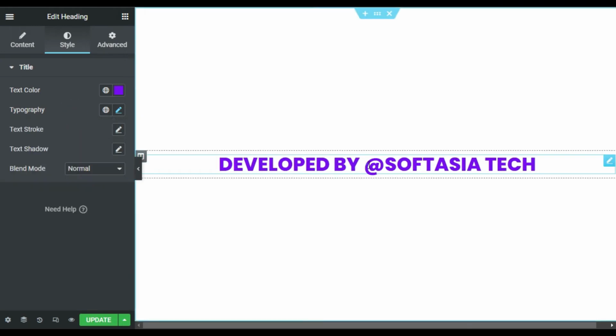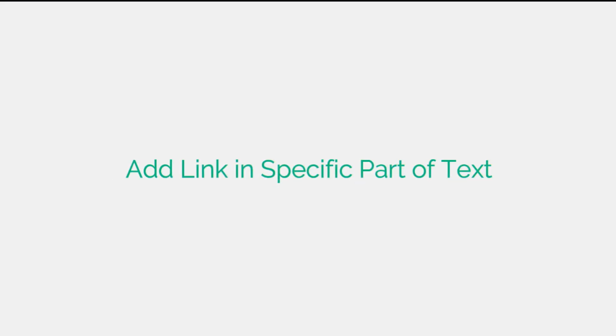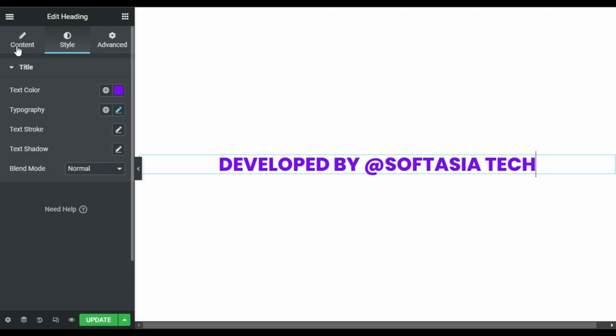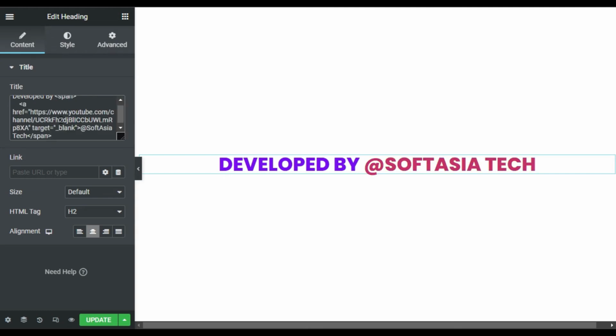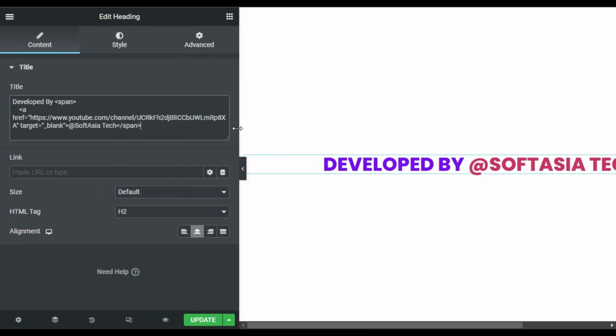Now in this text, SoftAsia Tech, I will add a link. So to add a link, I will go back to content, and here in this add SoftAsia Tech, I will paste a code. Now here you can see I have added the code, and the color of this text also changed. Let me show you the code. Here I have added span tags around the add SoftAsia Tech text. Under it I have added an href tag, and then I have put my link, and there I have selected the target to blank, so it will take me to a new tab.